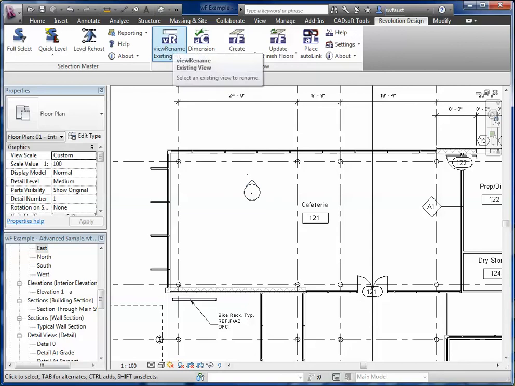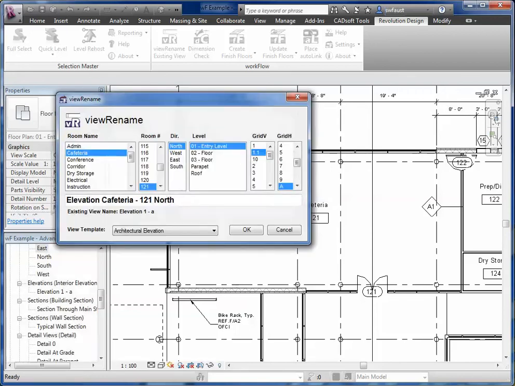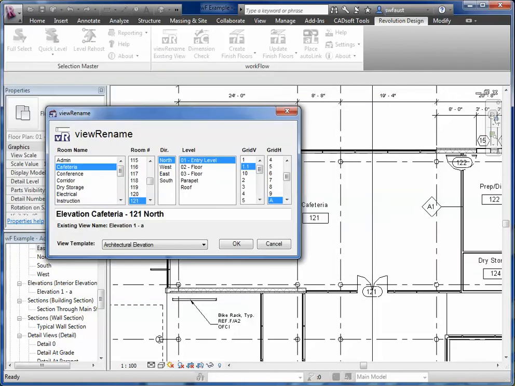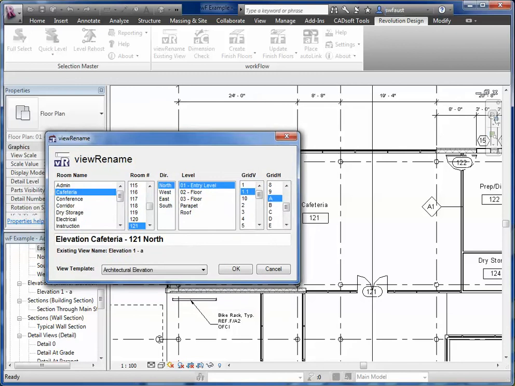So once you set up viewRename, all we have to do is say viewRename existing view. It's going to put me into the command, and it's going to ask me for a view to select. I can mouse over that and click. And once I do that, it brings up the main viewRename dialog box, preset to what viewRename thinks that the name should be based on what I've done before. So it's saying this view is in the cafeteria, room number 121, facing north. On the entry level, the grids that it's finding are 1.1 and A. Some of these are irrelevant based on our naming convention, but they're still shown here.